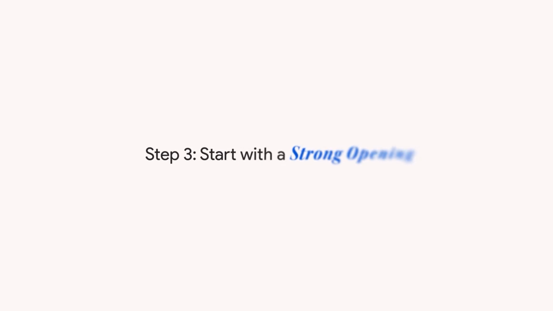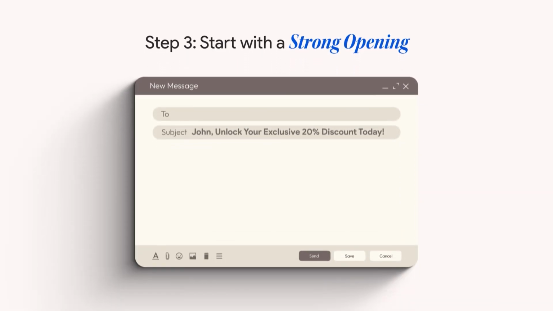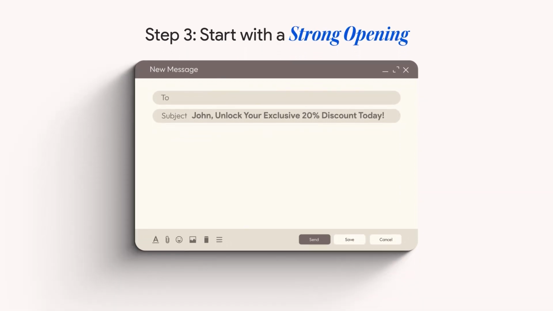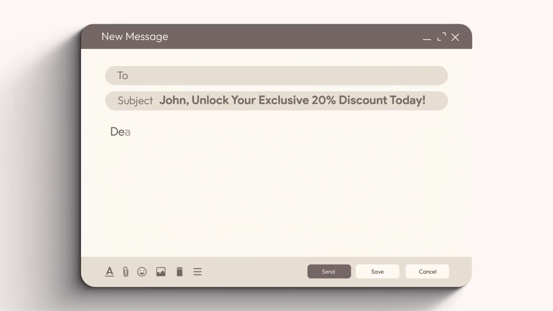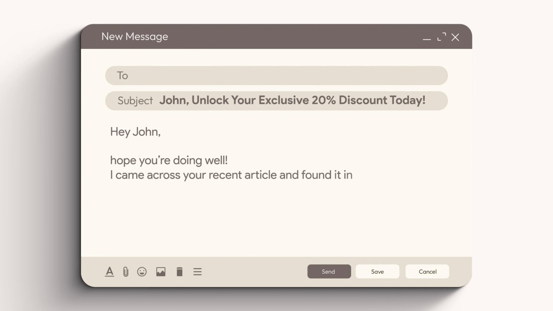Step 3. Start with a strong opening. Once your email is opened, the first few lines should immediately capture interest. If you're writing formally, start with, "Dear John." For a more casual tone, try, "Hey John, hope you're doing well." You can also reference a connection, such as, "I came across your recent article and found it insightful."